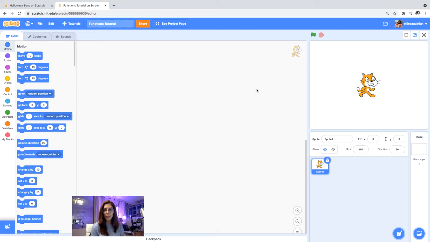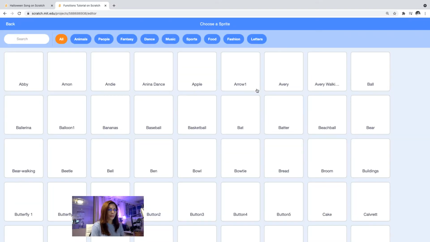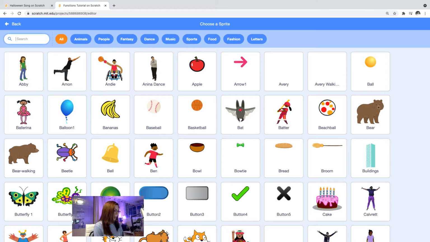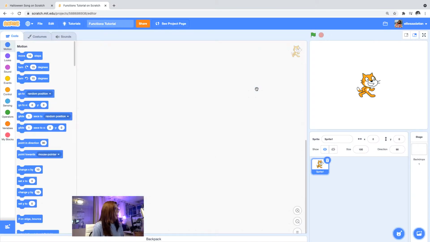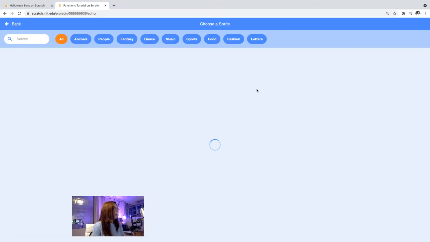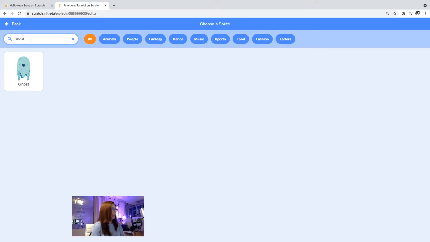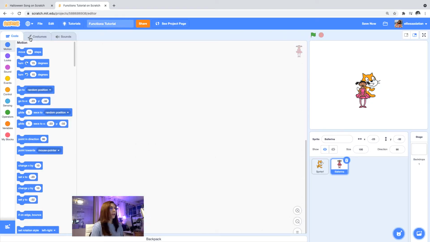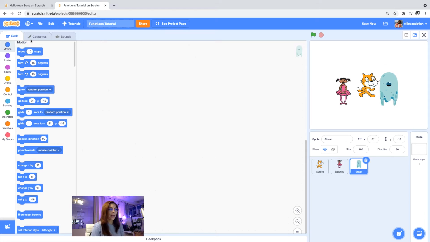Now let's see how we can use functions or blocks in Scratch. First of all, let's import a few costumes. In our song, we had ballerina, we had ghost. For the purpose of the demo, I only show two, but of course you can add as many as you want after you see how easy it's going to be with using blocks.